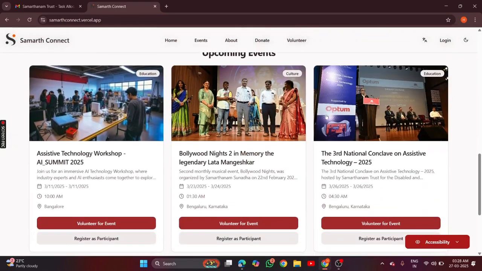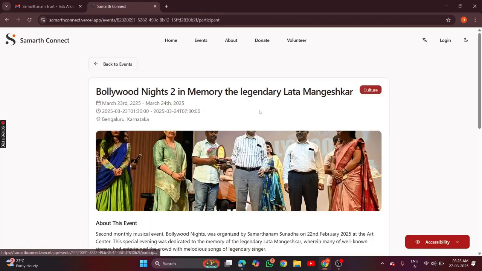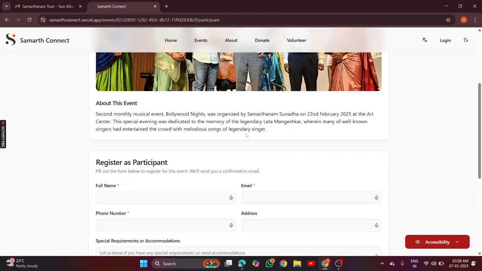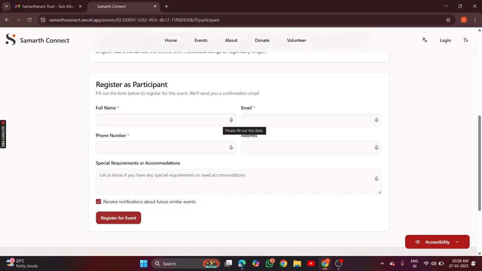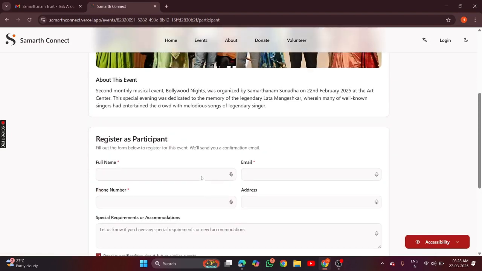And also you can register as a participant. So once you click on register as participant, you will get this page where you can see all the event details and other things. You can enter all the information here, and then you can click on register for the event, and you'll be sent a mail about the event and all the other details.